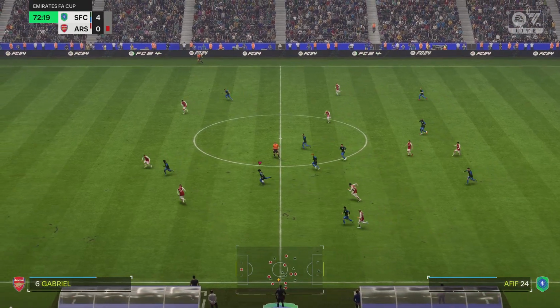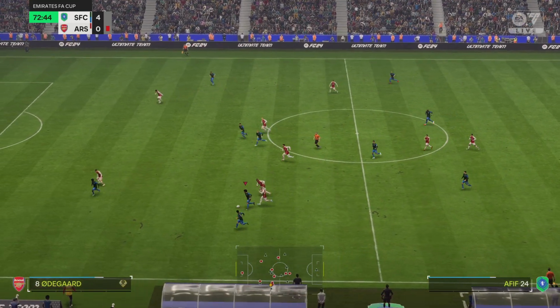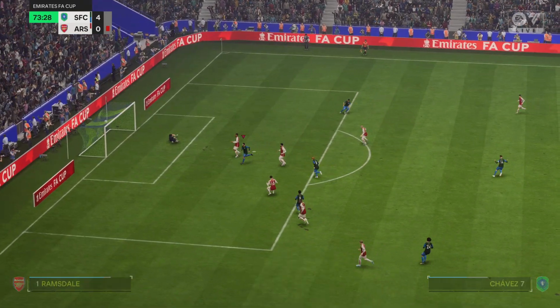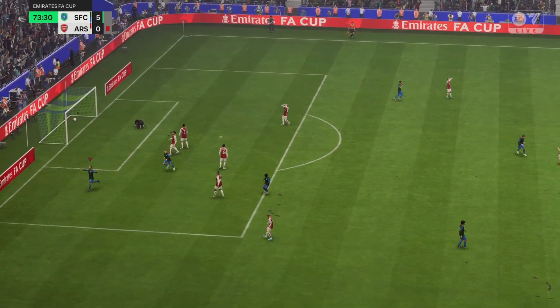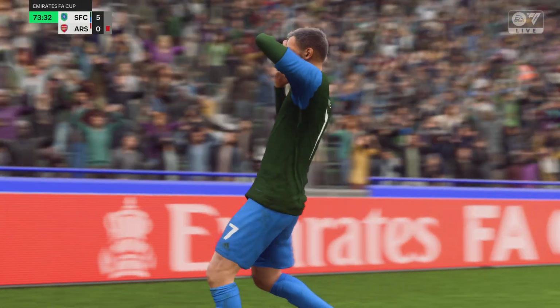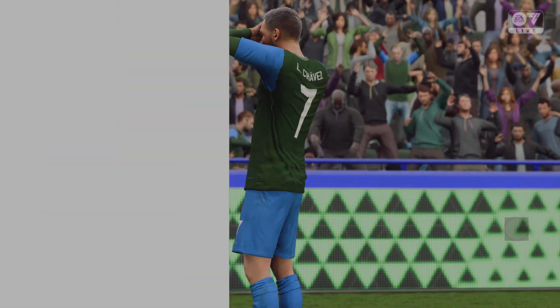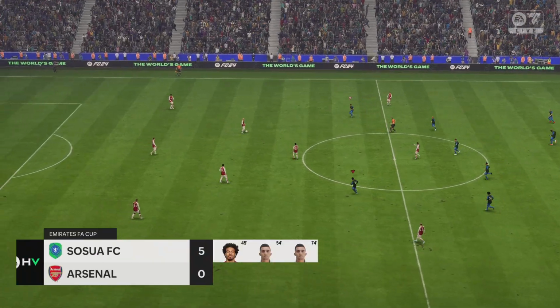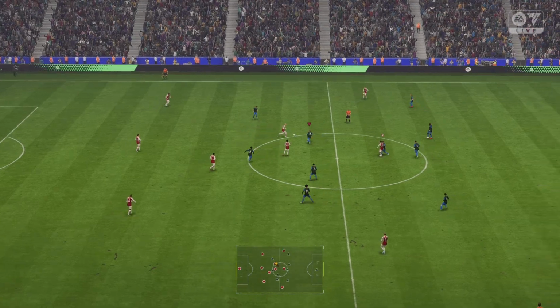And he has options available. Feeding it through. And you cannot argue with a hat-trick. Simply unstoppable today. My goodness, it's so one-sided. 5-0 in this match.